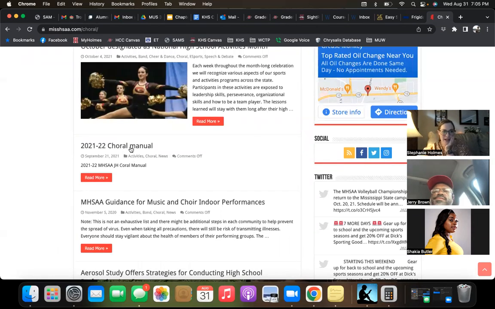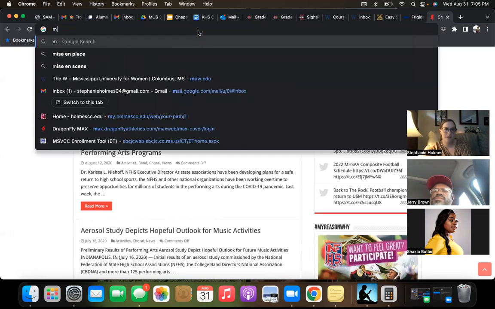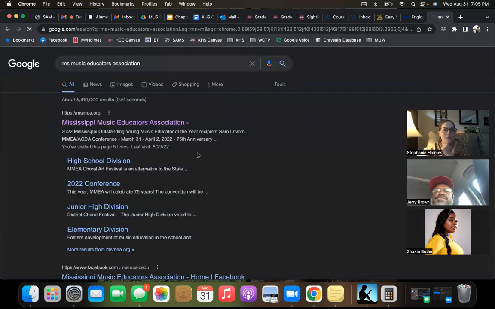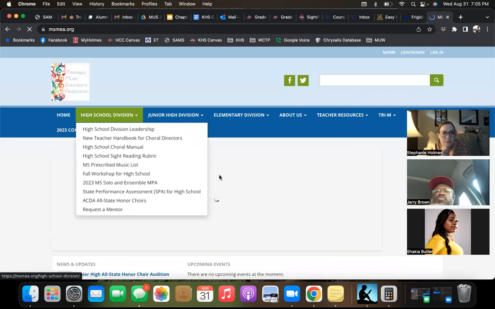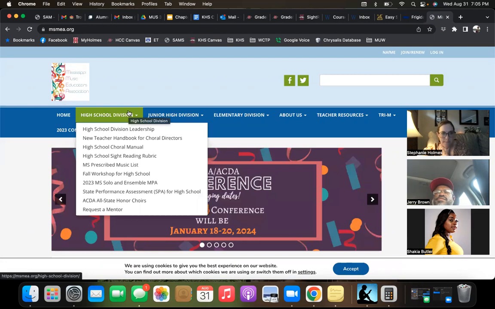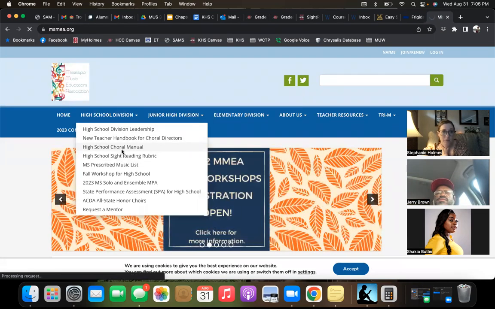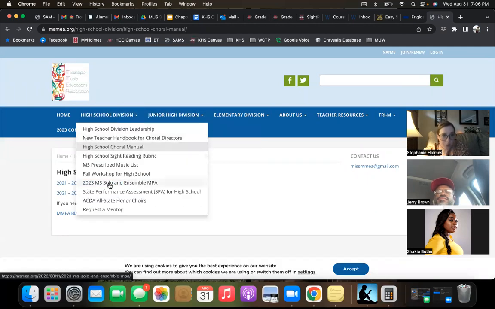Well, there's the junior high. No, that's last year's. They usually have the manuals on this website too. Mississippi Music Educators, I never can remember that. MEA, that's the website I know. Usually there's a new teacher handbook, and that manual is usually on there too. That's last year's manual, and they have it for junior high too. But the rubric, there it is, the sight reading rubric.